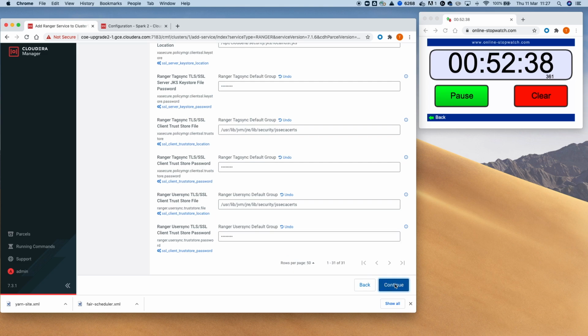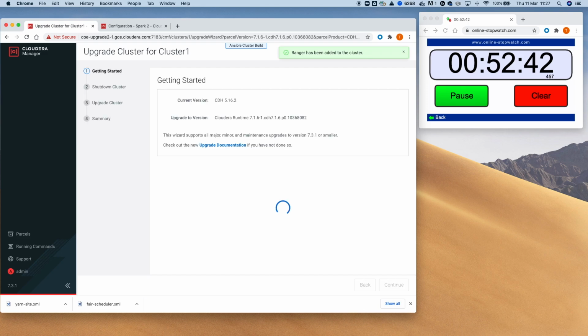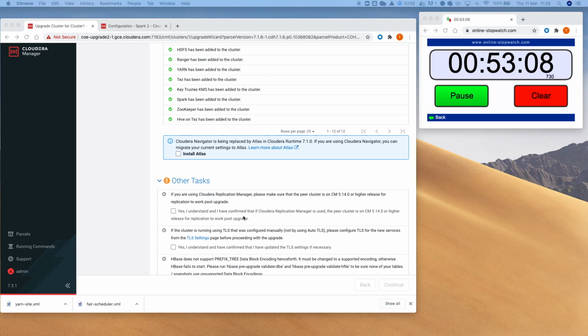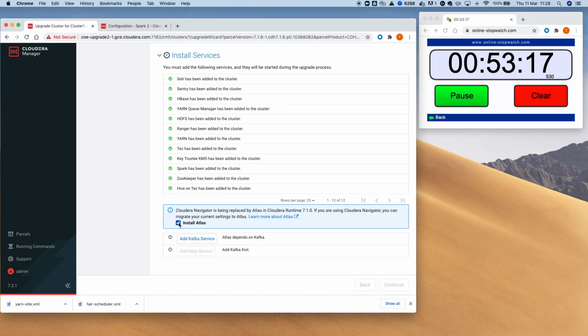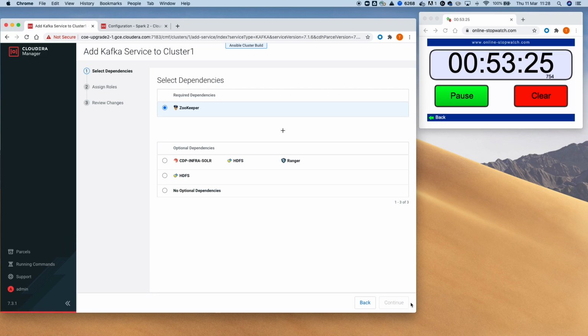Okay, and that's Ranger done. Now we could proceed at this point, but on this cluster we're going to install Atlas as well. Atlas is actually going to use HBase, Solr, and Kafka behind the scenes as well. So we'll need to add those services if they're not there already. Let's start by adding Kafka. Kafka is dependent on Zookeeper, but we're also going to make Kafka dependent on Solr, HDFS, and Ranger as well.